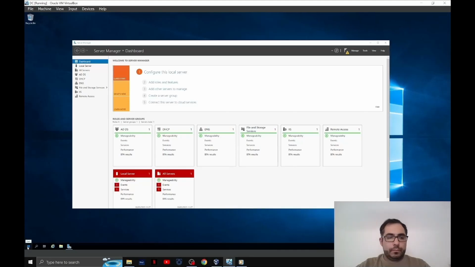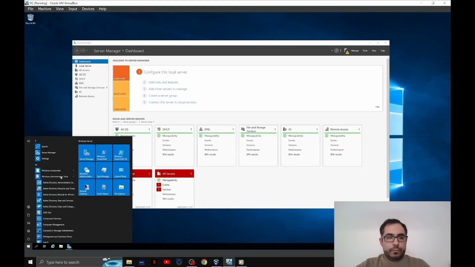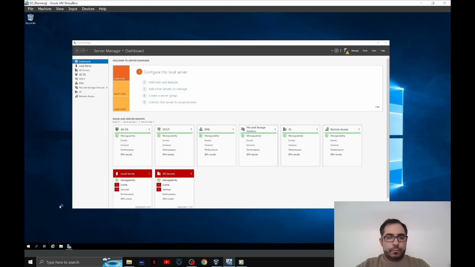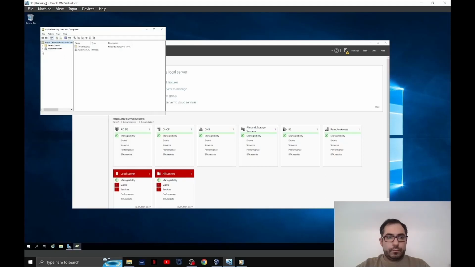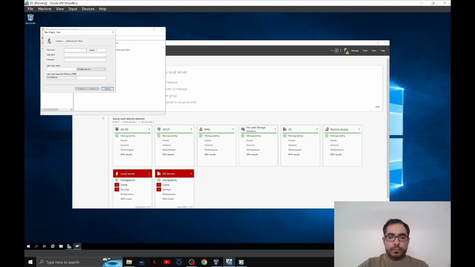Let's go to Start menu. Expand Windows Administrative Tools. And choose Active Directory Users and Computers. Once the window opens, expand mydomain.com. Right-click on Users. And select Add New User.